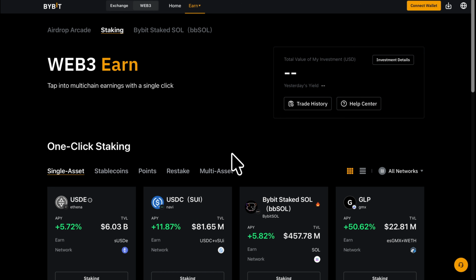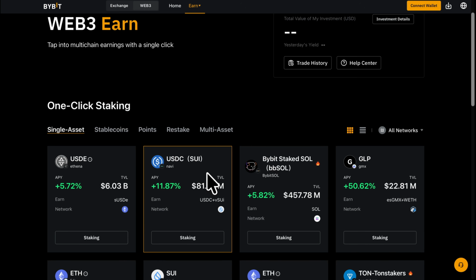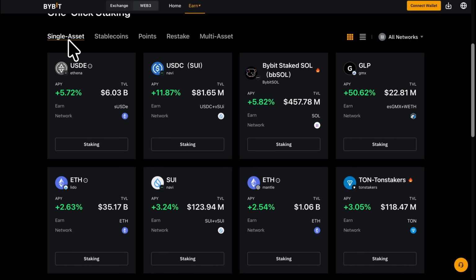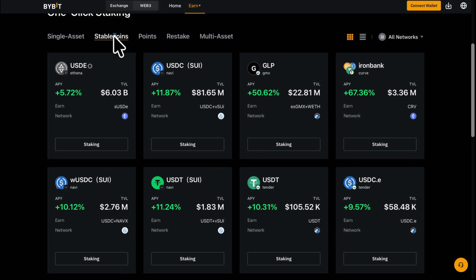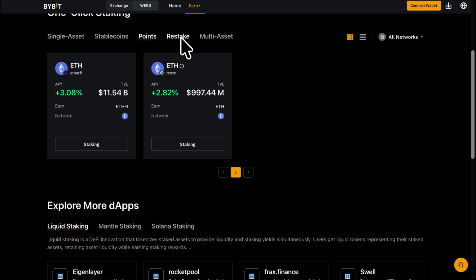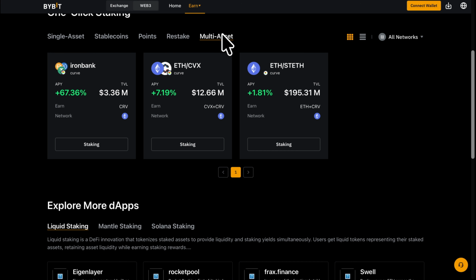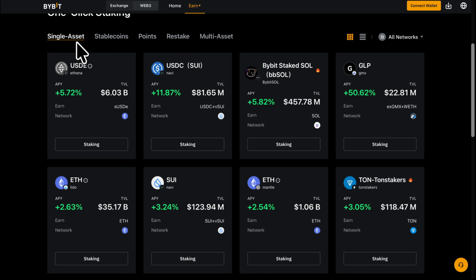And right here on the screen is where you can now stake cryptocurrencies on the Web3 page to earn passive income for yourself every day. So if we scroll up right here, you see you have different categories. You have single asset, stable coins, points, restake, and multiple assets. So for example, you want to do the single asset where you just take one cryptocurrency. You see them right here.